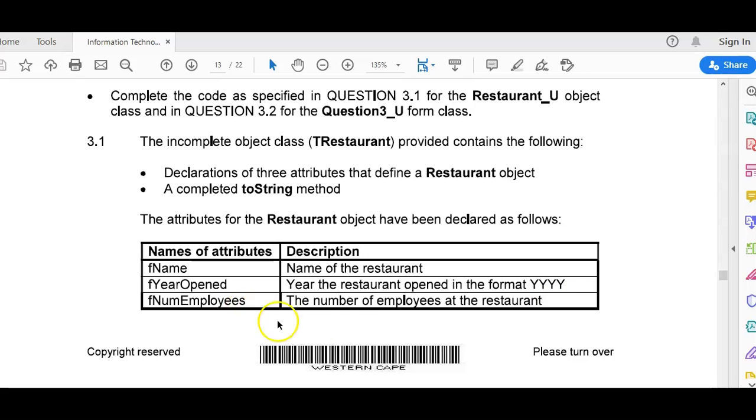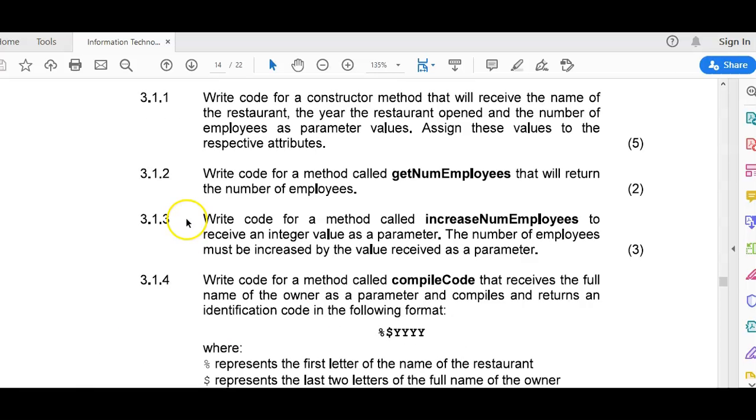And the number of employees, we would expect it to be an integer, but it's always good to just go and have a look and a double check on what the data types are of your attributes. The first question here is 3.1.1, and we will do one question at a time and then only move on to the second one. So here we're writing the constructor, and the word receive indicates what parameter or parameters we are receiving. And you don't want to declare more or less than the paper describes.